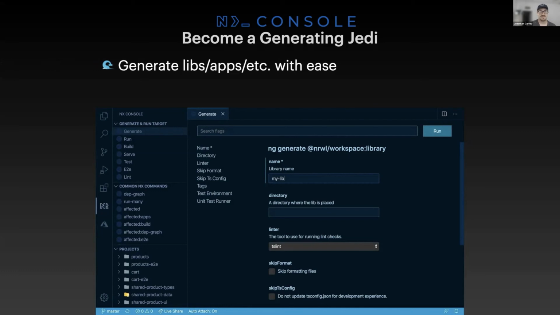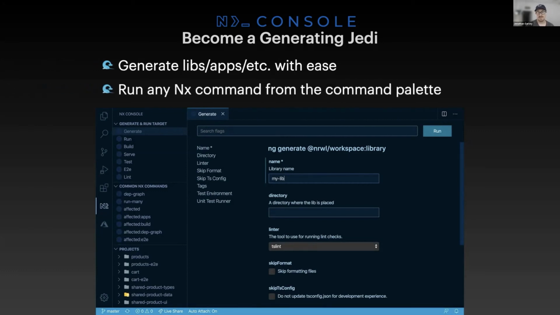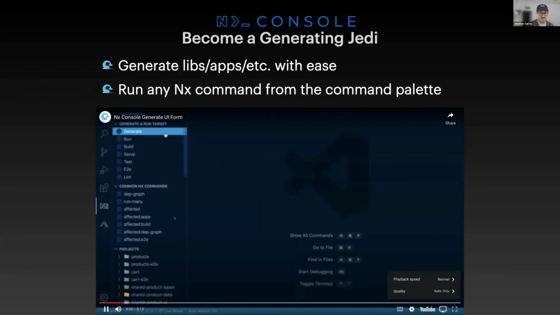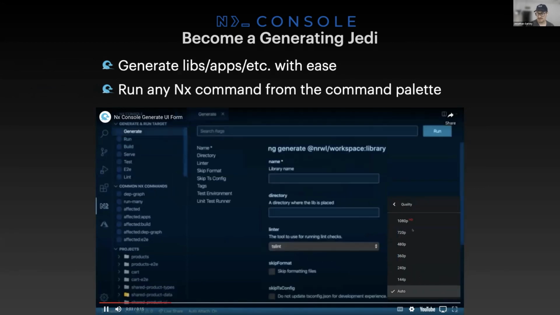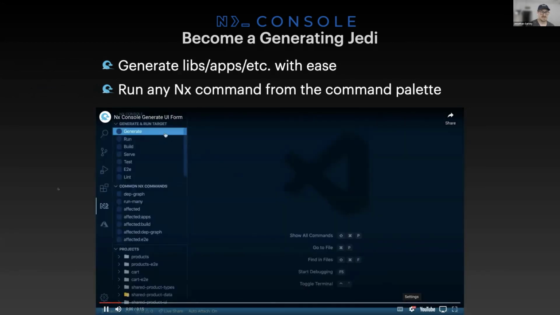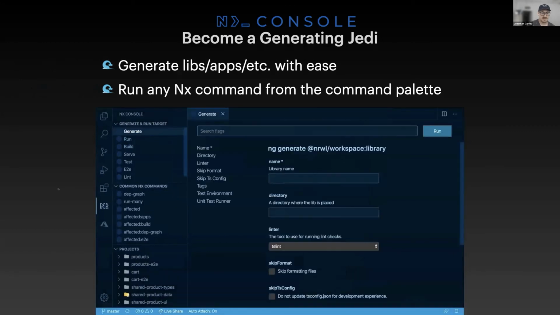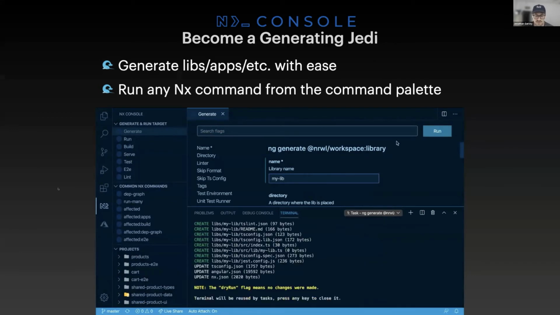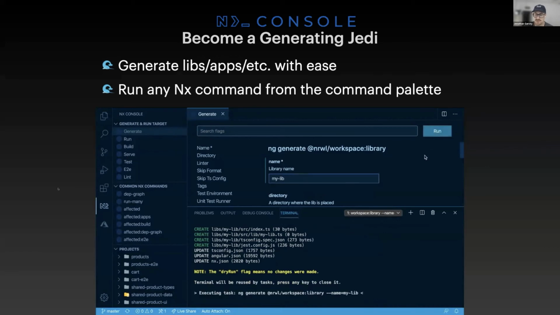It allows you to generate libs and apps and all the goodies with these. And it also lets you run NX commands from the command palette in VS Code or from the sidebar. So I want to show just a little taste of what NX console can do. This is basically just creating a lib. And instead of remembering all those pesky command line arguments, it literally just gives you form fields and you just fill them out. When you fill them out, it does a dry run. So you can double check what you've done, then you can click run.